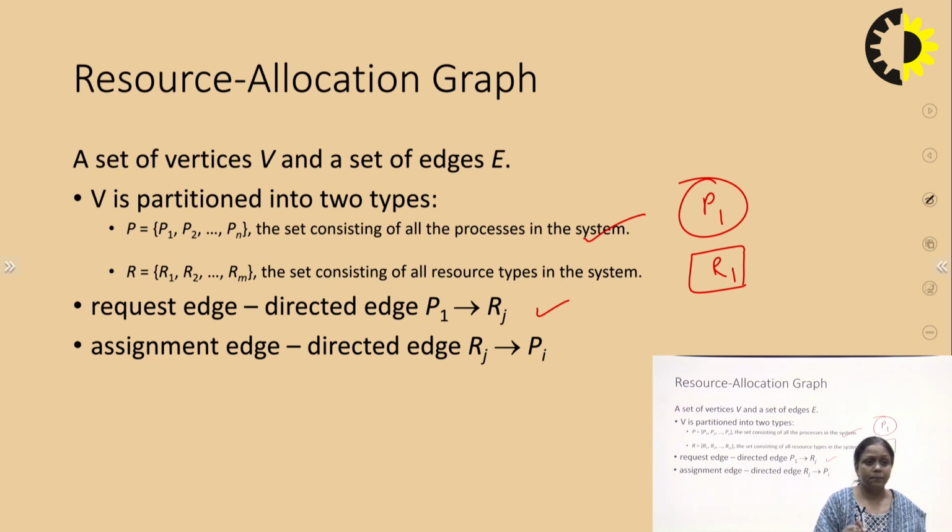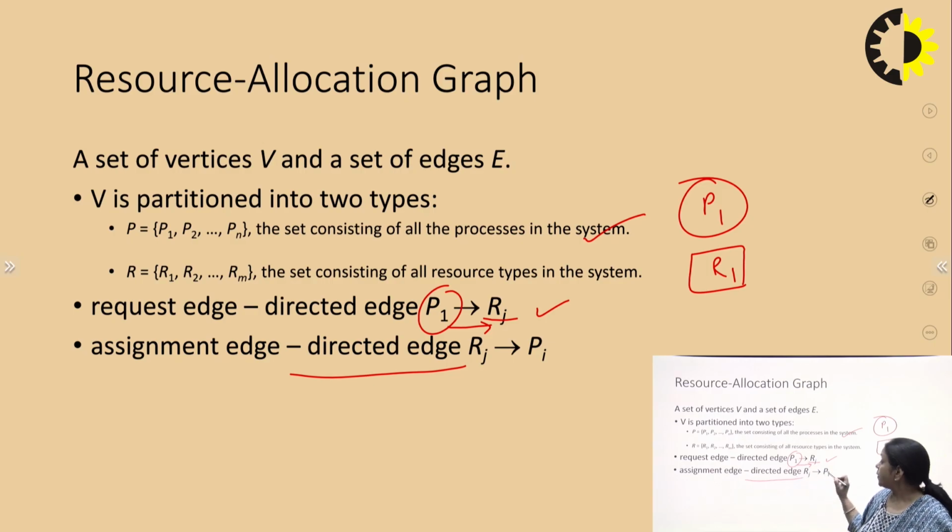If a particular process is requesting a resource, then we will draw an arrow towards the resource. Another edge is known as an assignment edge, also known as a direct edge. In this case, if the resource is assigned to a particular process, then the arrow will be drawn from the resource to the process. It means this is an assignment edge: this resource is assigned to this process. And in this case, this process is requesting this resource. So these 2 types of edges are possible in the resource allocation graph.